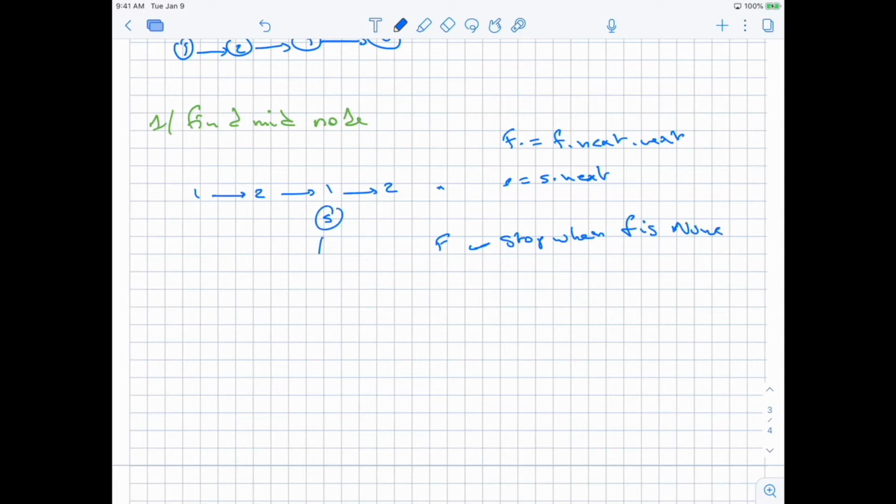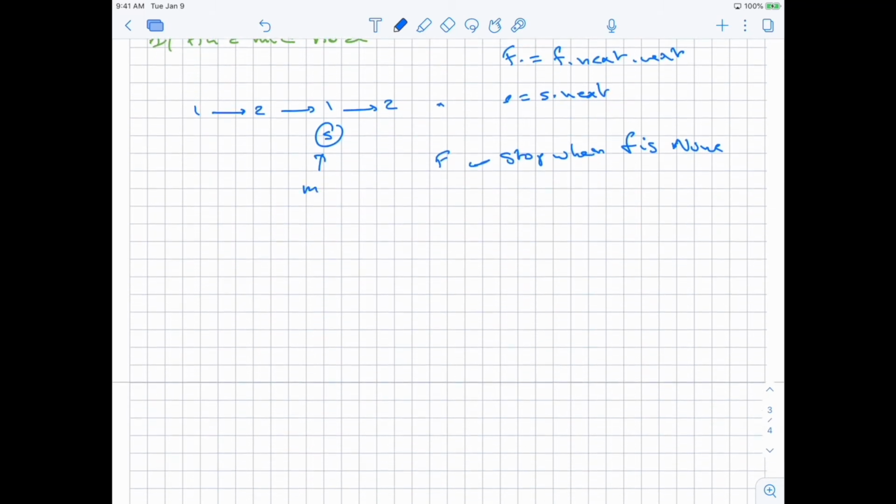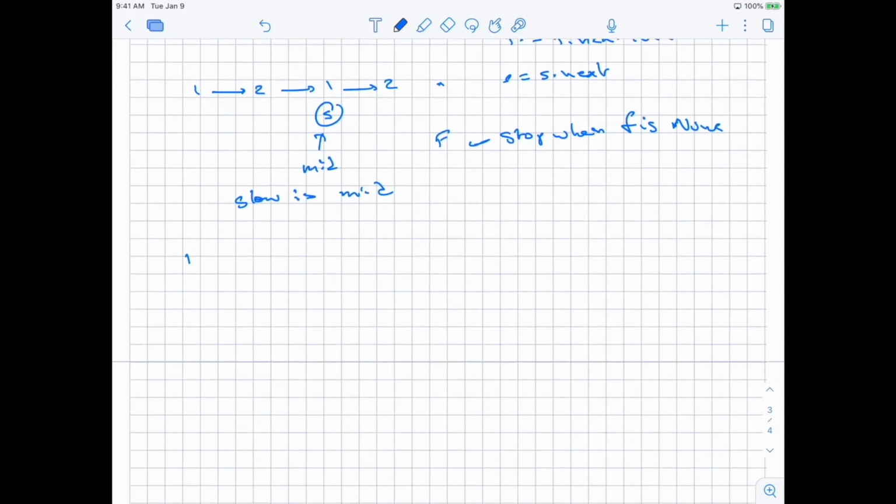And so slow would be our mid. Remember, this is exactly what the mid would be here, okay? And so basically just do this slow fast traversal, and then slow would be the mid pointer. So we saw that it works for an even length. Let's just make sure it works for an odd length linked list. So we'll start slow and fast here, and then we would move slow here, fast here, right? And then we'll do a second iteration, which is move slow here, fast here. And so here we stop.